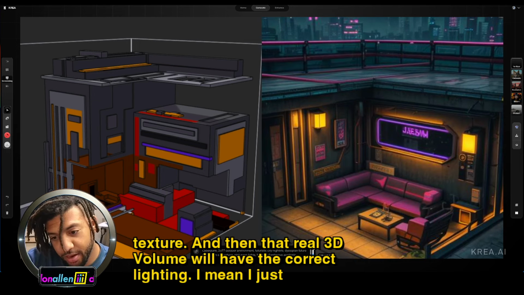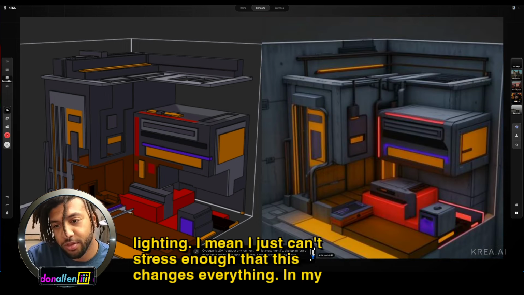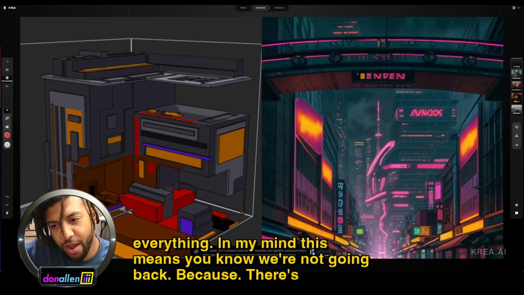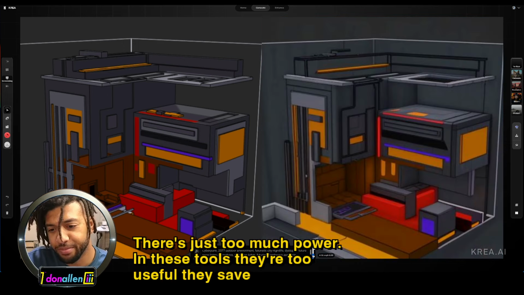I can't stress enough that this changes everything. In my mind, this means we're not going back, because there's just too much power in these tools. They're too useful. They save too much time.